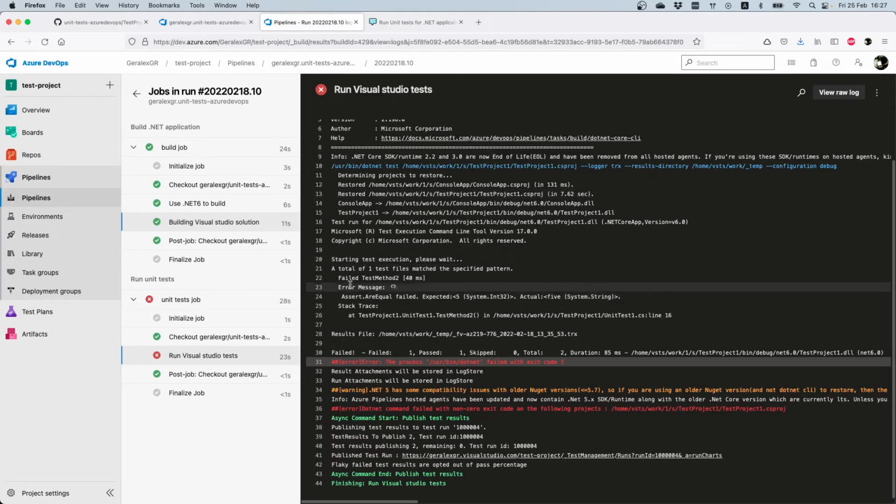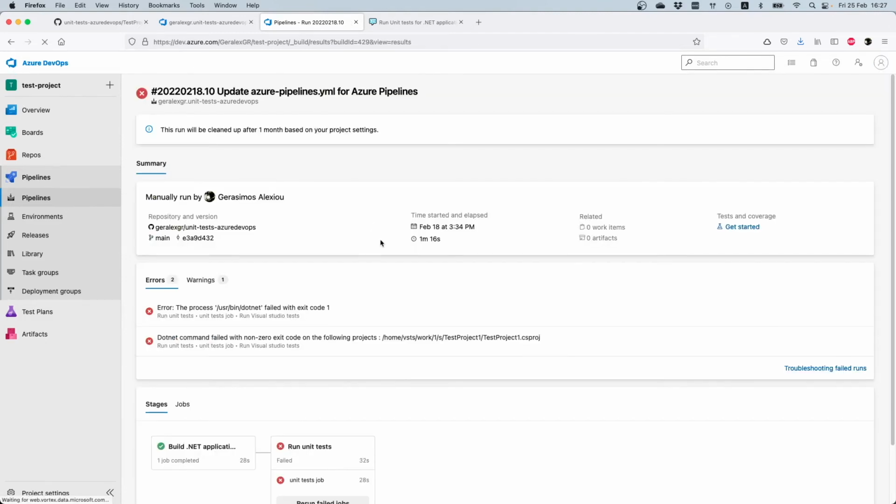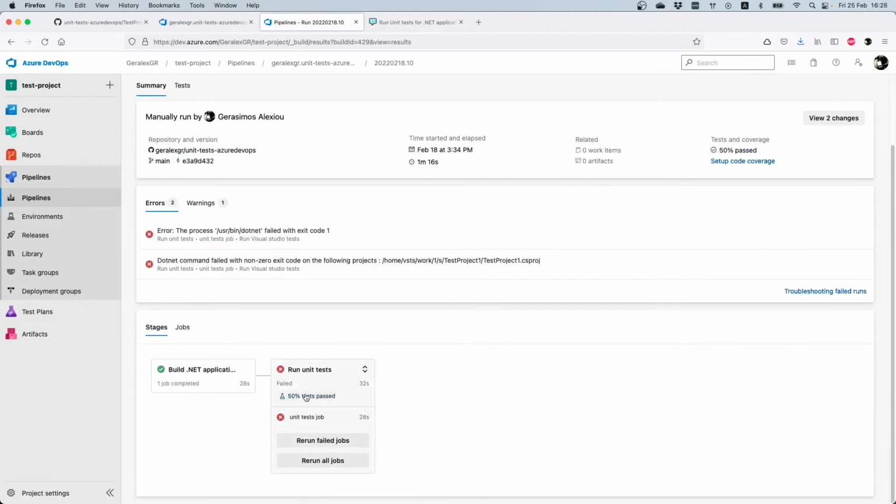As you can see, we have a failure on test method 2, because as we saw in Visual Studio, this result was not expected, as we tried to compare an int value with a string. As you can see from the pipeline, on the run unit test stage we have a 50% test pass rate. Visual Studio GUI is helpful, but Azure DevOps gives us a whole holistic view of which tests failed and why they failed.